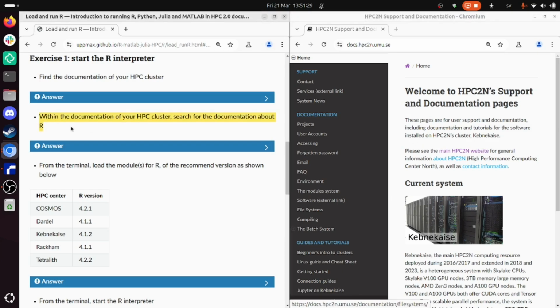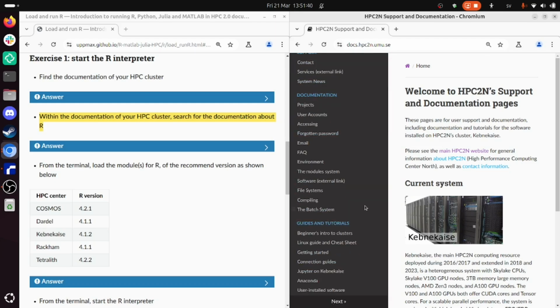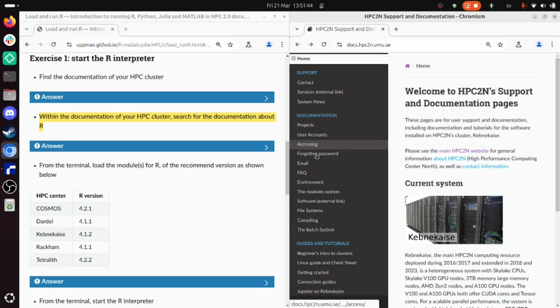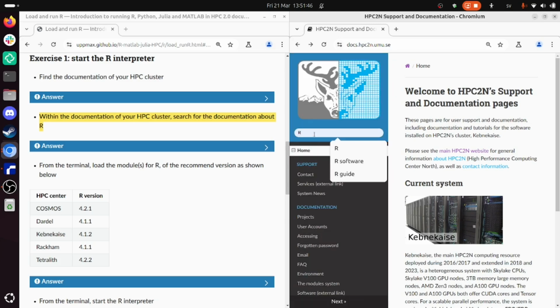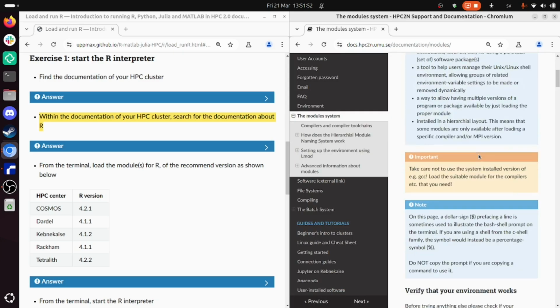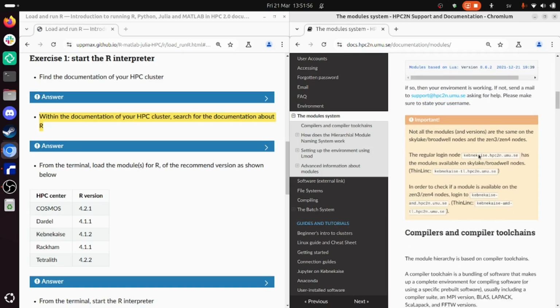Within the documentation, search for the documentation about R. I have been searching before on this, and it is hard to find. Again, to be clear, you can't find it. The best page to go to is called About Modules. This is the most useful page about R, and I will tell you why.